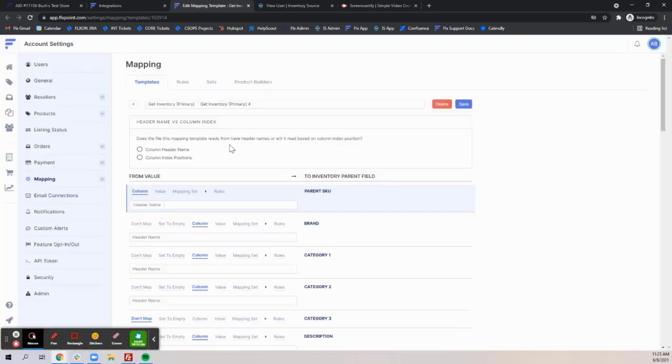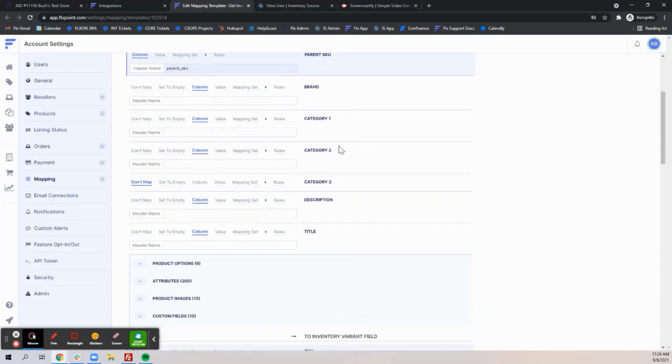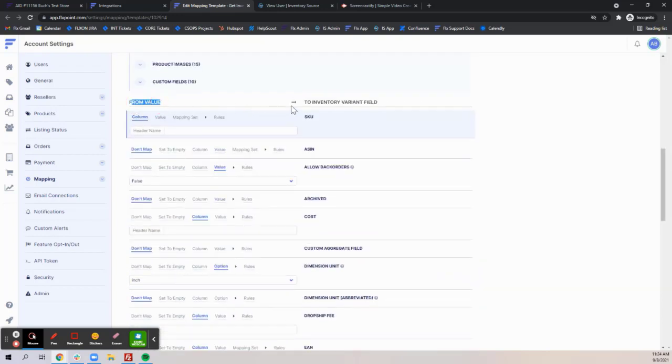Last couple things I wanted to touch on in this mapping template overview. It's just some of the operations within the actual template. You can always name it whatever you want up here, whether it's header based or index based, based on whatever file you're going to upload. And so in this example, I'm on my file, I'm trying to upload my inventory. Let's say we have a column parent SKU. That's going to represent the values that will be mapped into the parent SKU field within Flxpoint, and etc. for all the other different left to right values that I alluded to earlier.